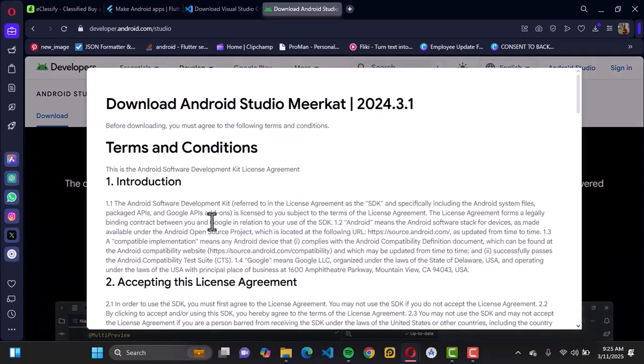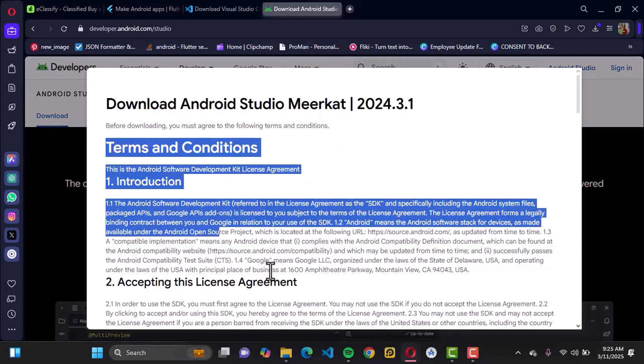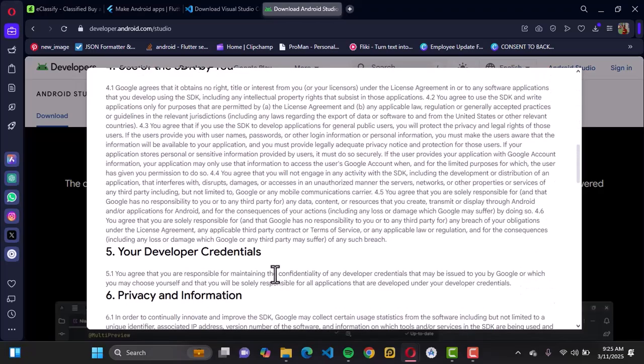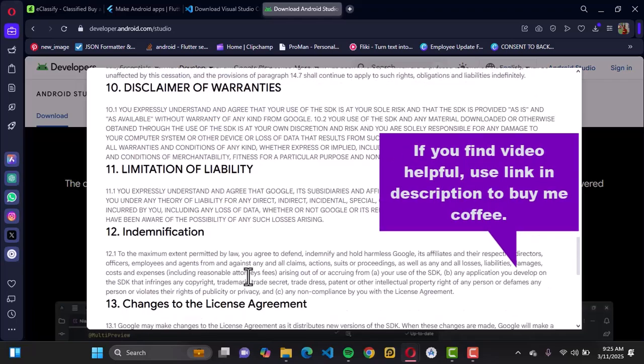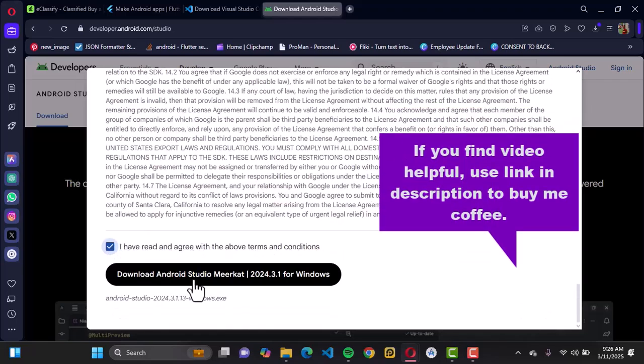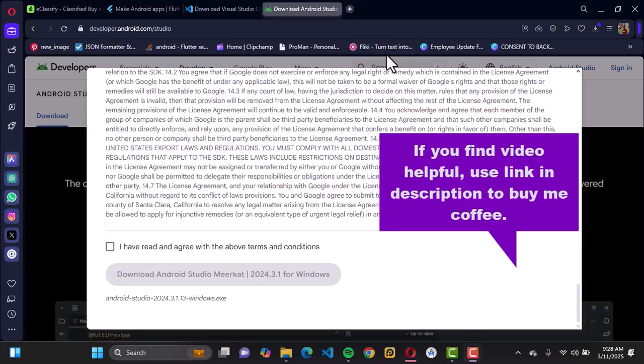Once you click on this, a pop-up comes up to download Android Studio Meerkat 2024.3.1. These are the terms and conditions. You just want to go ahead and read all through and understand the terms and conditions, and then the final thing you want to do is to agree to this after you've read it, and then begin your download process.